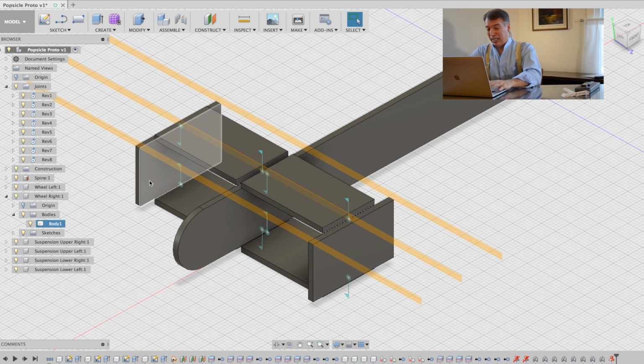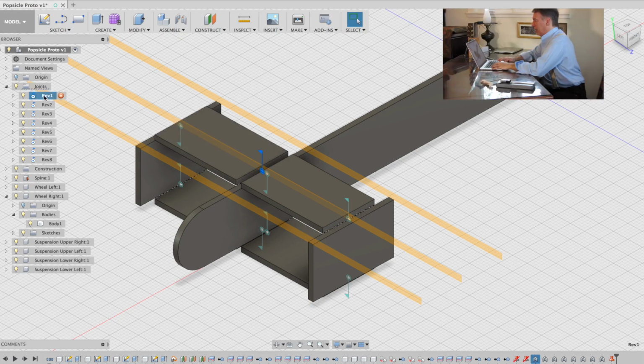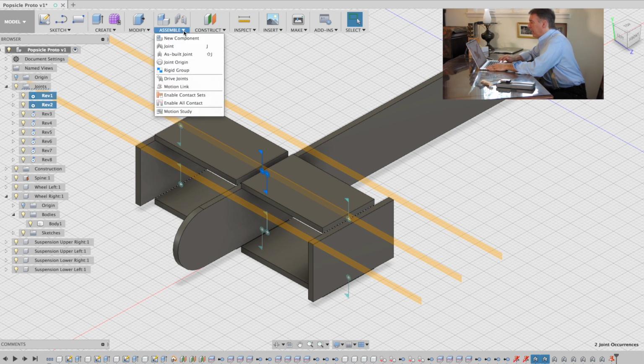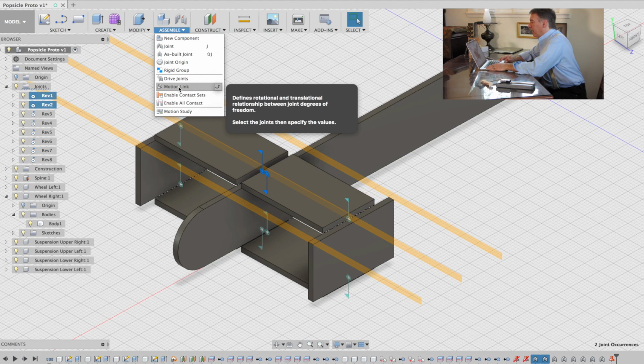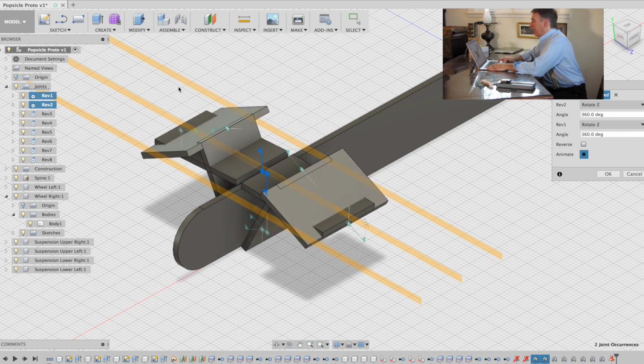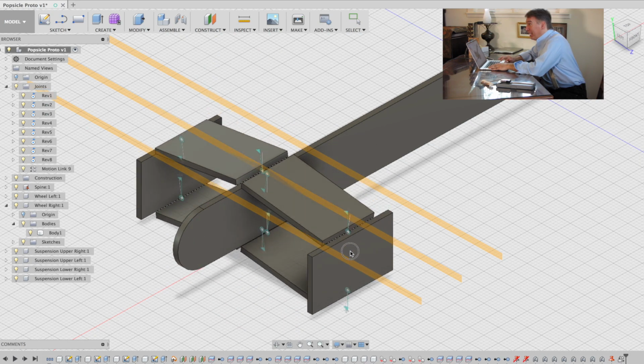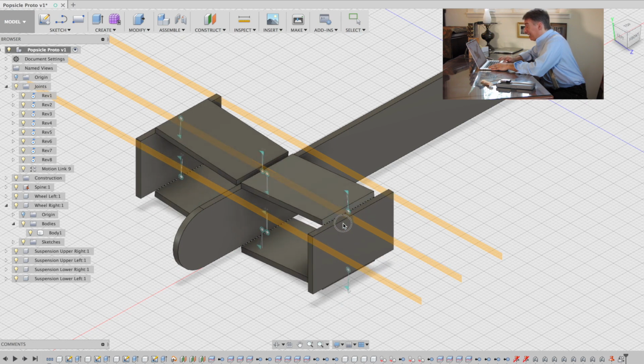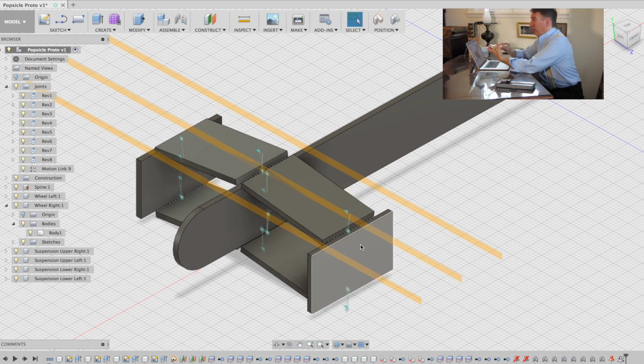The next thing I want it to be is animated. So I think that if I take this joint and this joint and I make a motion link, I made my motion link, and look at that. What's in the software is so much sturdier than the Popsicle Sticks.